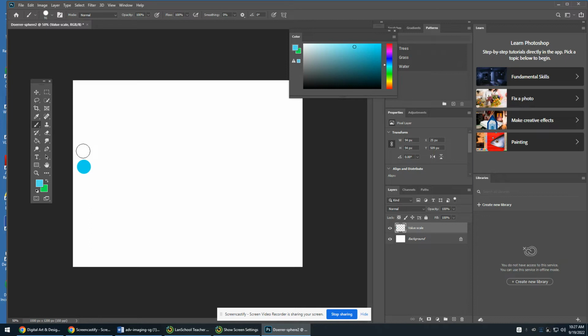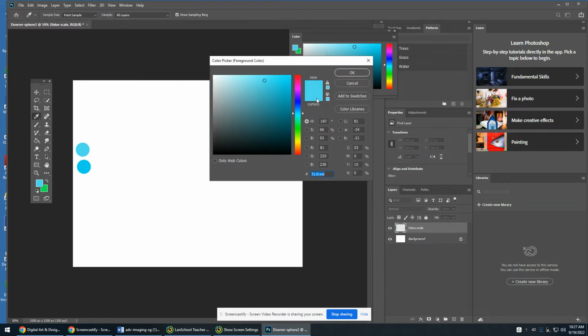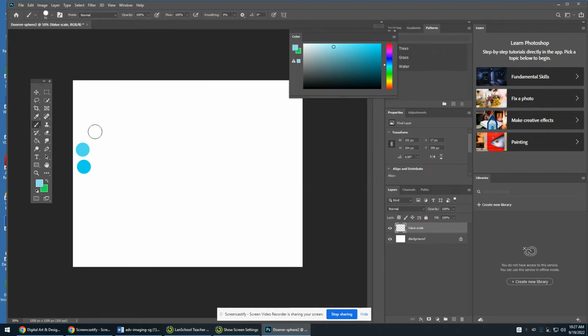Go back to the brush tool, hover above your pure hue, and just click to stamp a tint. We're going to keep doing that. Go back to the foreground fill color in the tool palette, double click. Move a little bit to the left. I'm kind of jumping. See that? I'm starting here and I'm kind of jumping here. I want it to get lighter. Compare the current color or value with the new one. Is it getting a little bit lighter? Click OK. Go back to your value scale and stamp.